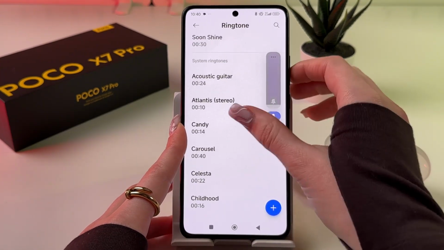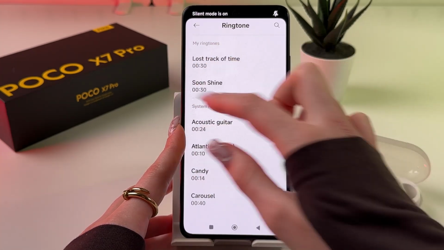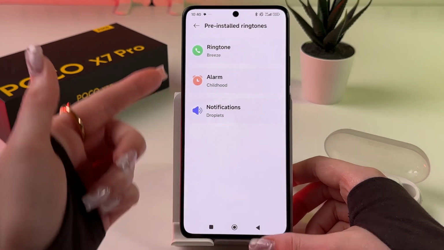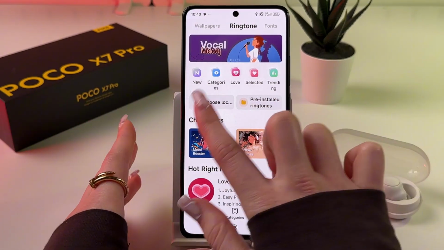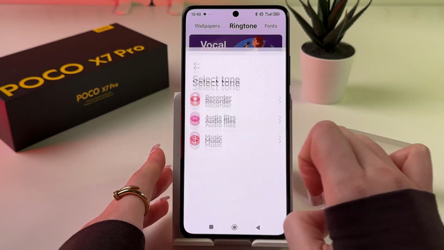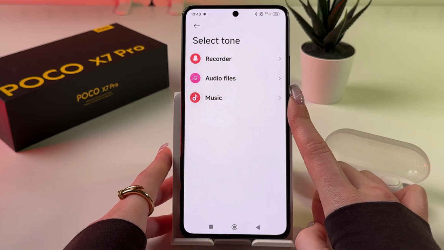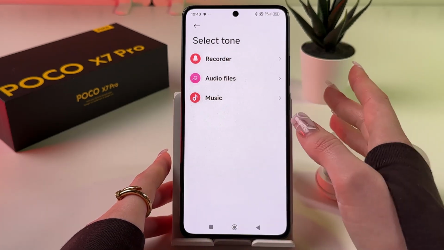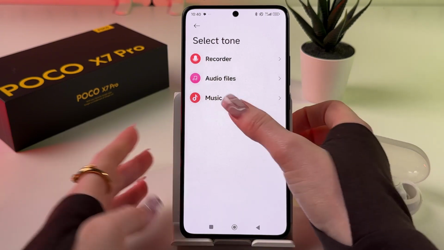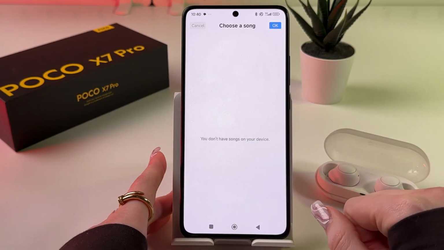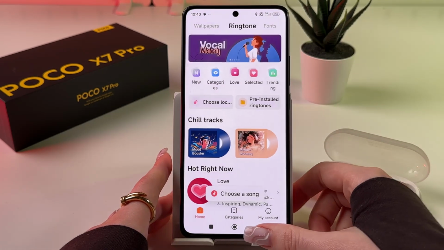And also you can see this tab My Ringtones. So this is ringtones we just added from this themes app. And of course, you can tap on this folder, choose local, and here just set your custom song. So you can choose it from your recorder app, audio files, or music. Just select something, then tap on song you want to add, and then tap OK.